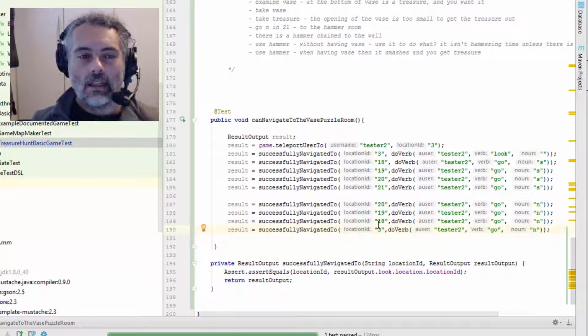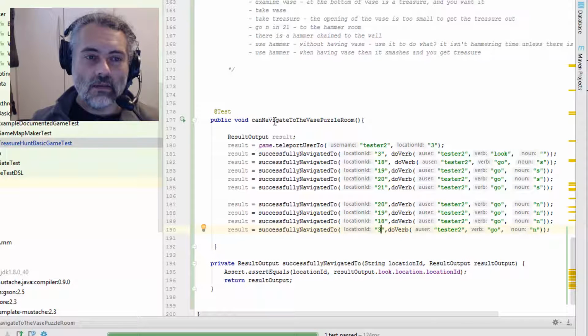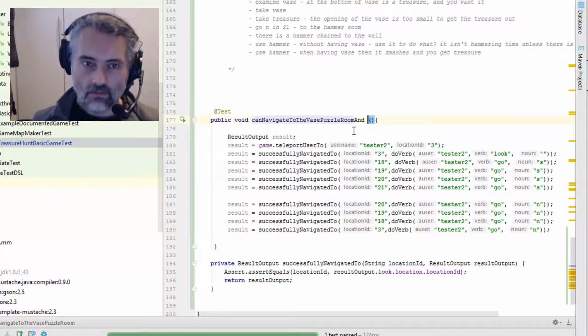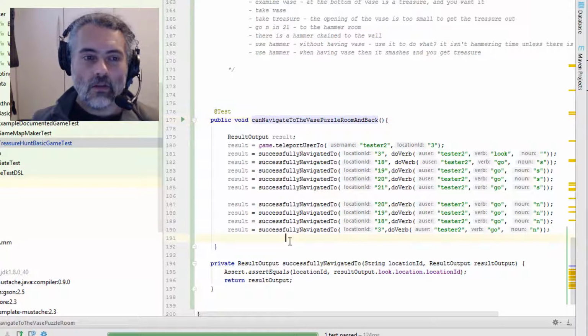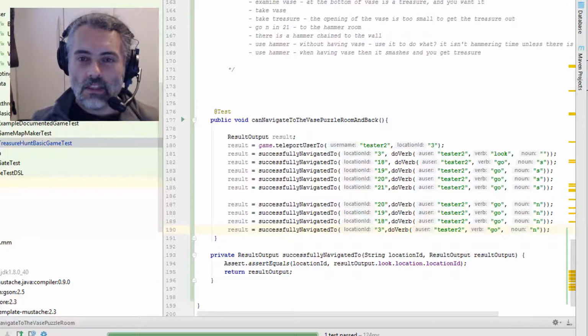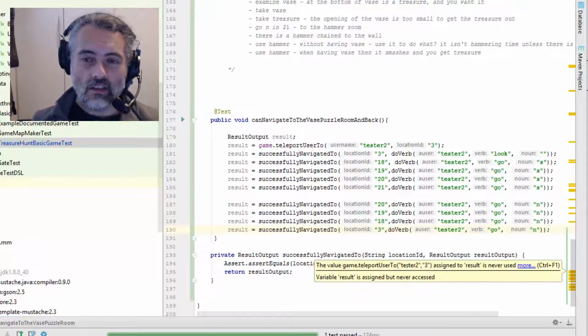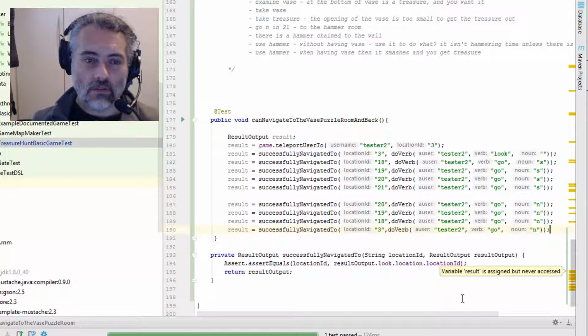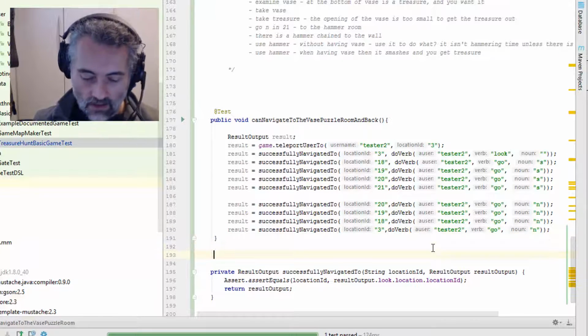Okay. So now what I'm going to do is rename this test. Now the benefit is, because I've tested coming down and going back up in this test, what I can do in the future is just navigate directly to the hammer room or the vase puzzle and start the testing there. Because the puzzle is really just these two rooms. Everything else is navigation and fitting in with the actual game map. So let's start driving out the puzzle.